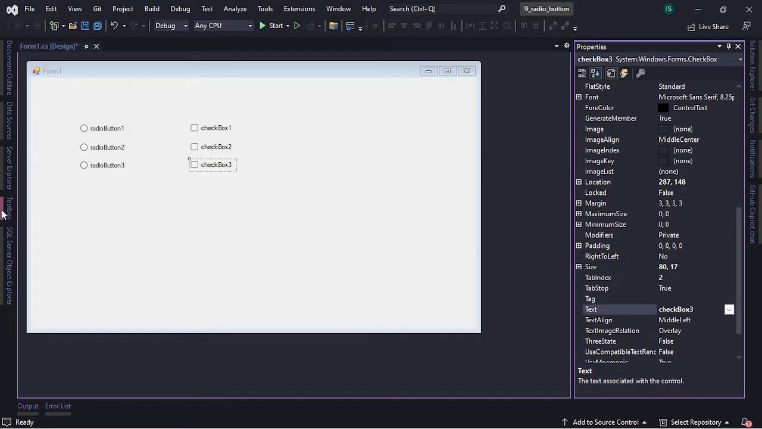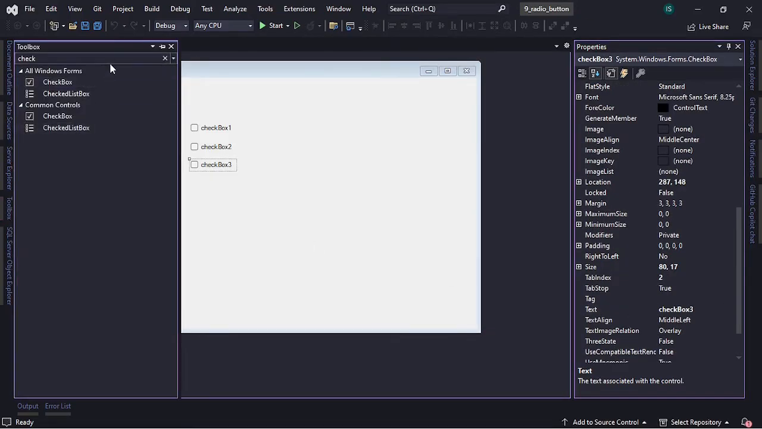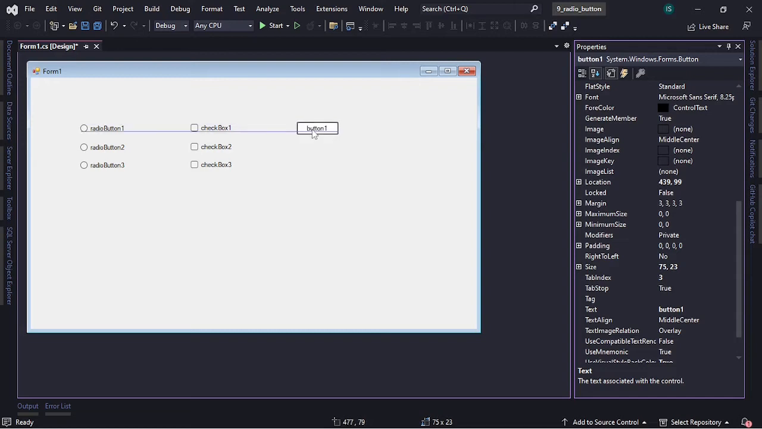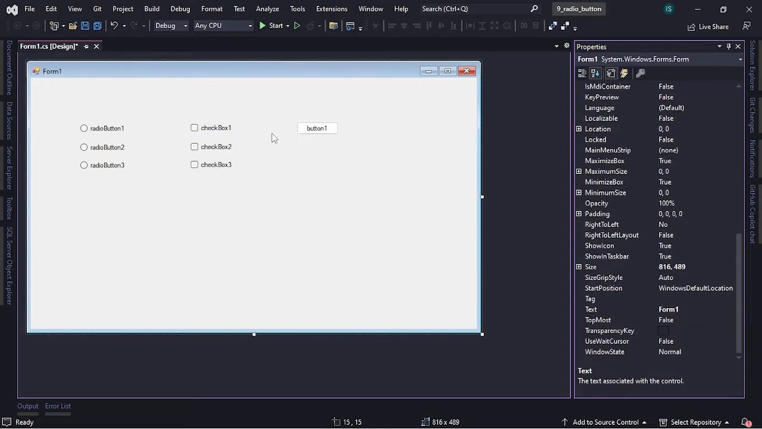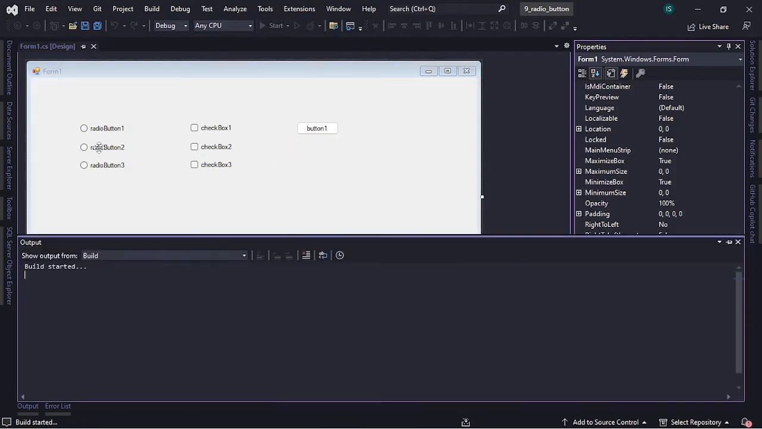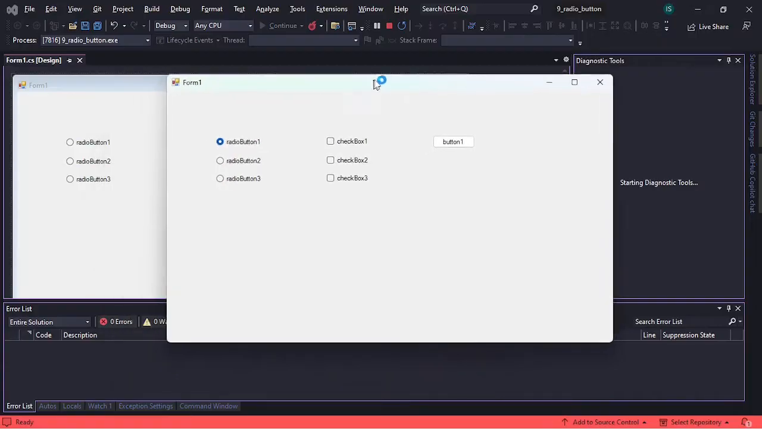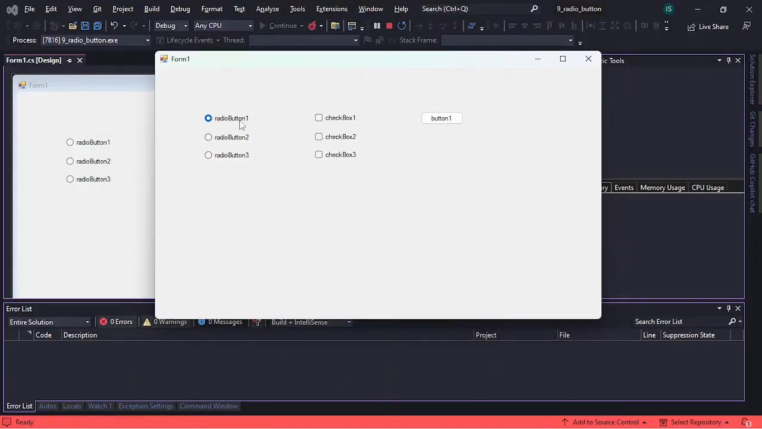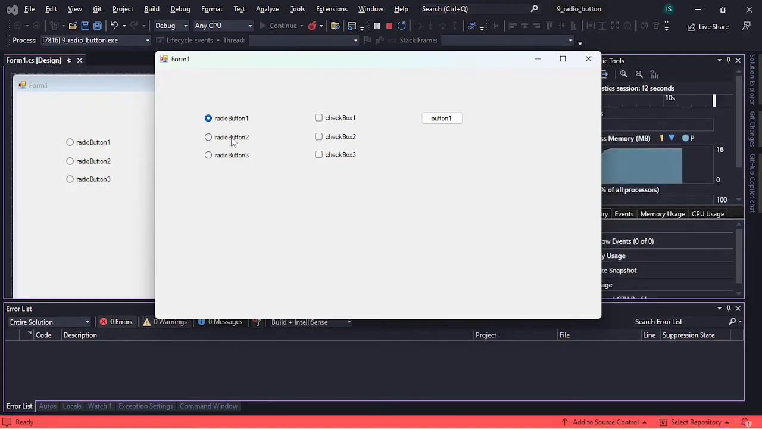Okay, and I will add a button. You might need it later if you want to do something with C#. Okay, so I'll place the button here. Let me run the application so that we can see this difference between these 2 components. Our application is running, and immediately you can see that one of these radio buttons was selected automatically, and if I want to select the second one, you see the first one was unselected.